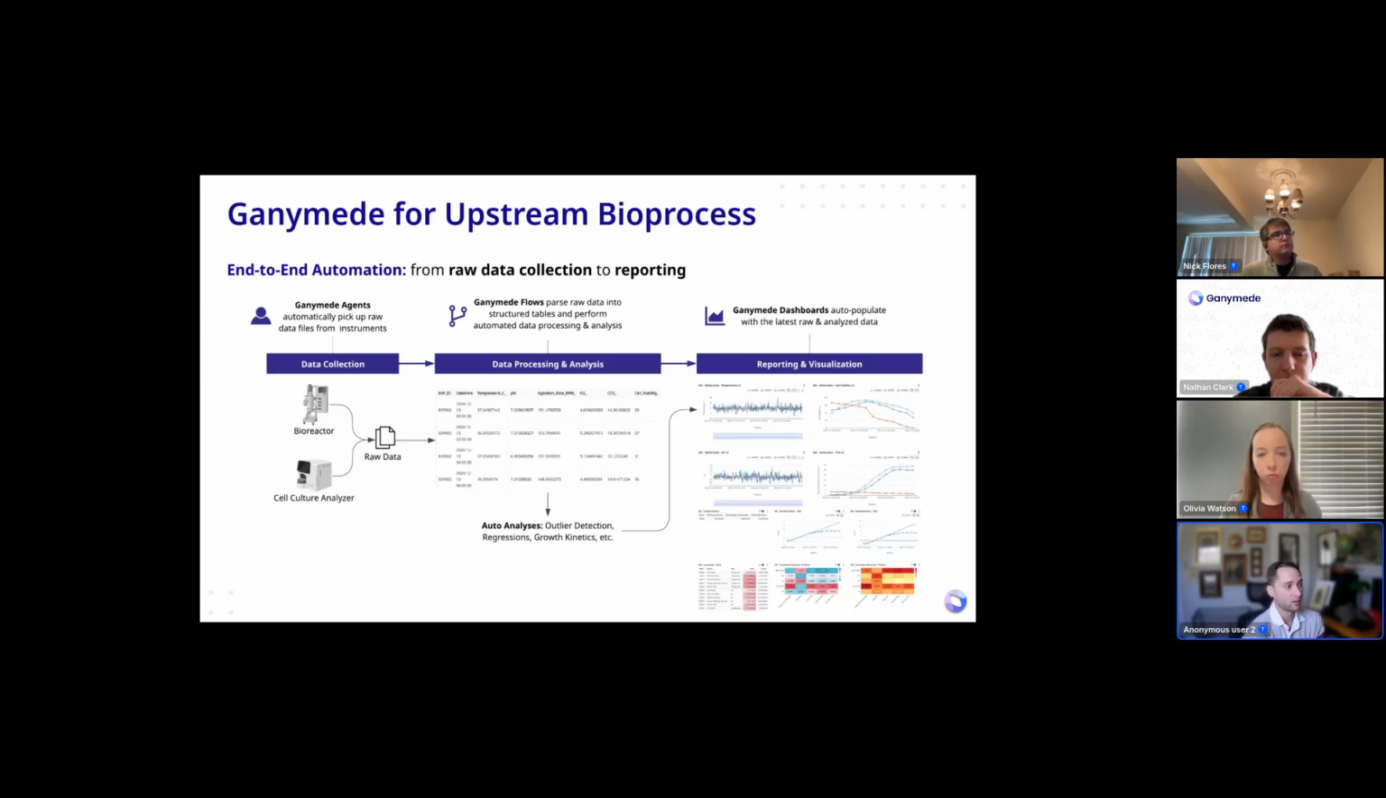With the Ganymede platform and our modular analysis app, really what we can do here is end-to-end automation. And this is all the way from raw data files coming off of a bioreactor or a cell culture analyzer, all the way to fully analyzed, visualized data that is ready to be exported and put into a batch record, as an example. So what our solution is, it encompasses that from A to Z.